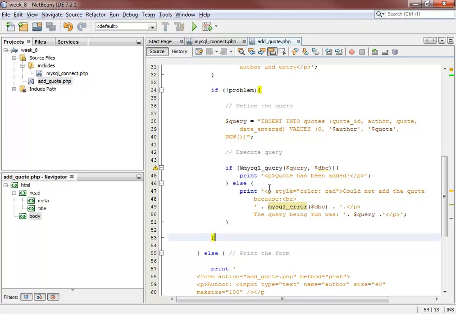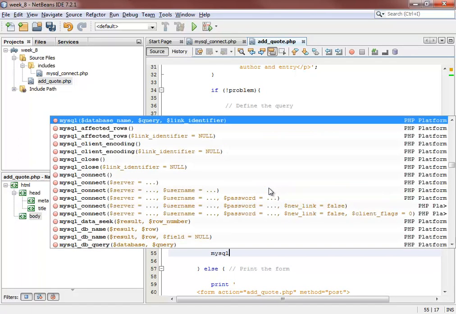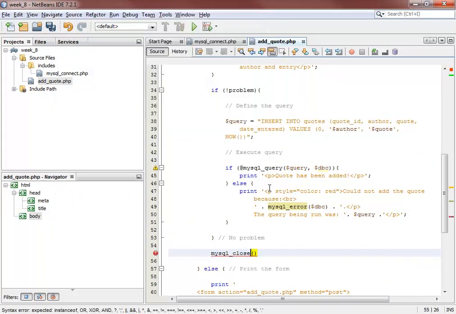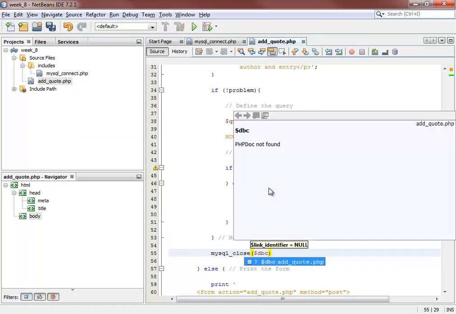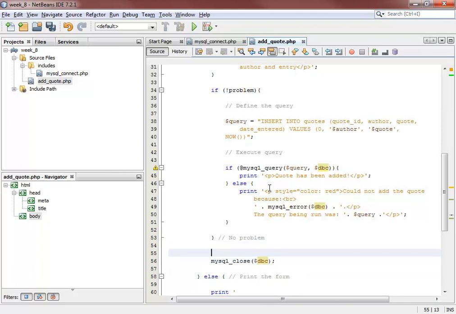Now, so if there were no problems, then the very last thing we need to do is close out the database here. And that's just called MySQL close, and then the argument that we give is DBC. Now, with PHP, it's going to close your SQL connection anyways at the end of running the script, but we want to go ahead and close this out. All right, so we're just going to say close the connection.